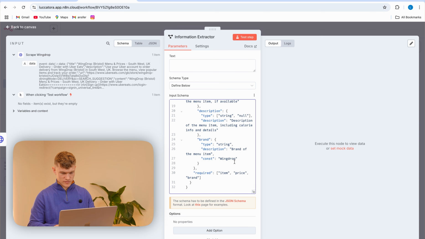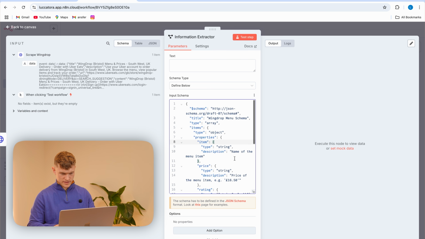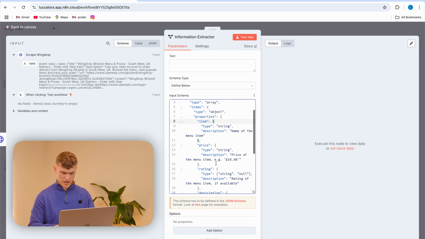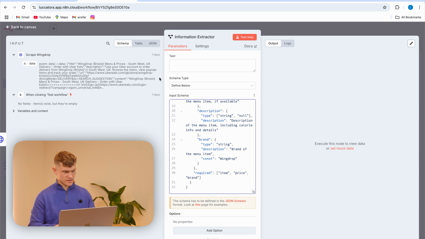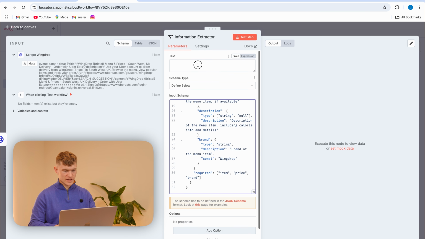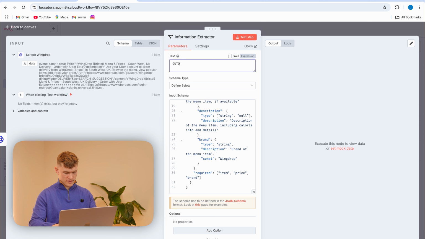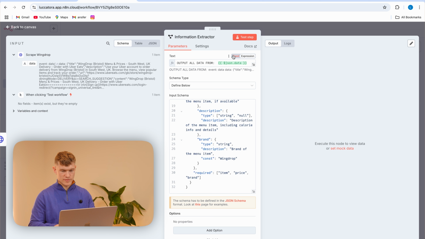And then we're getting the item, the price. You can see as type, string, description, name of the item menu, rating, description, and brand. And that brand is going to be a constant of wing drop. And here, output all data from, and then we're bringing this over. There we go. Make sure it's an expression there when you're doing that.